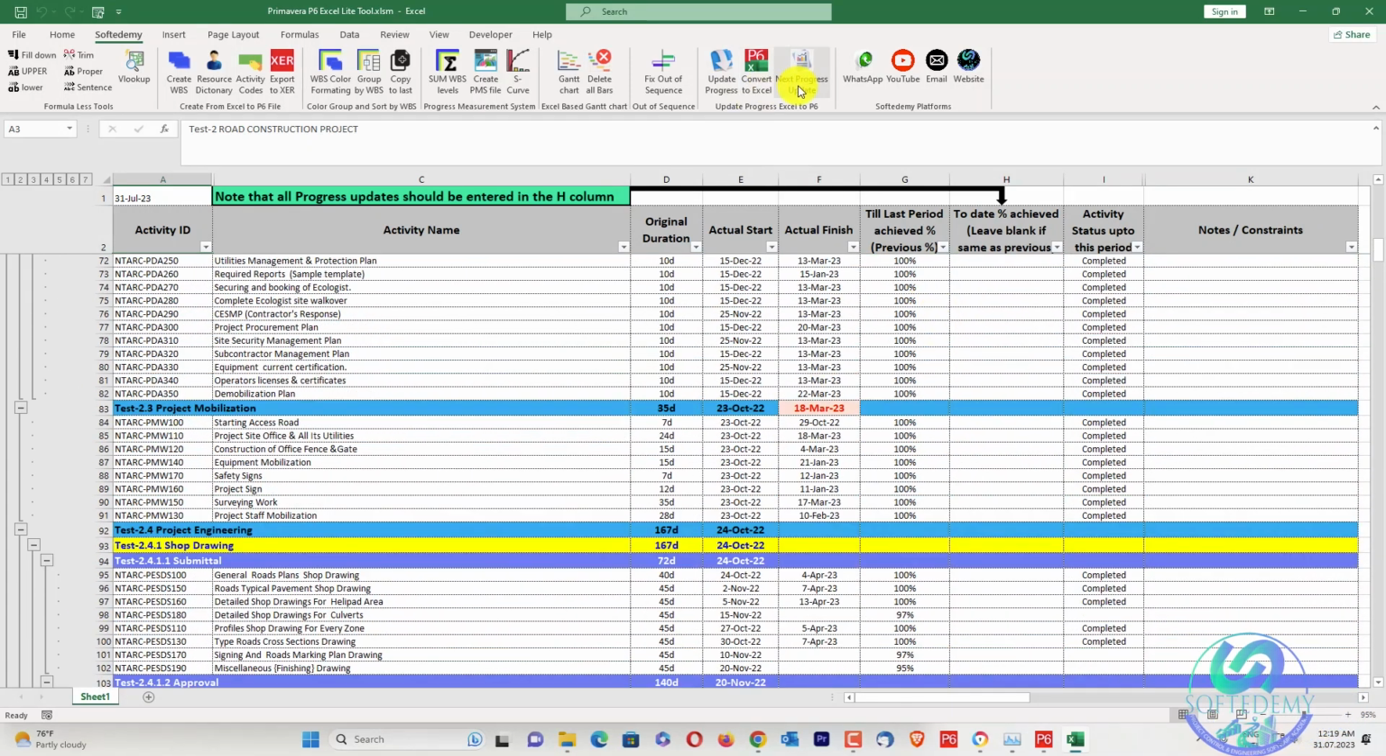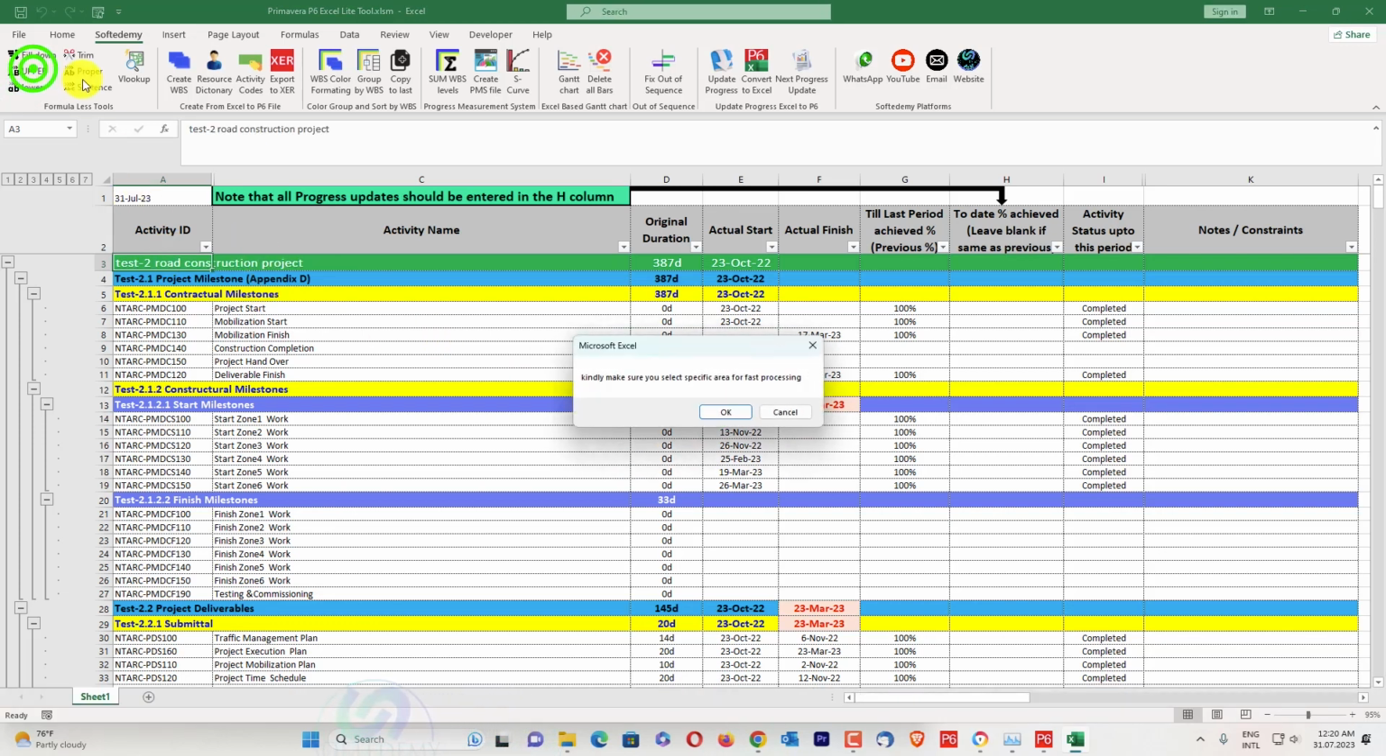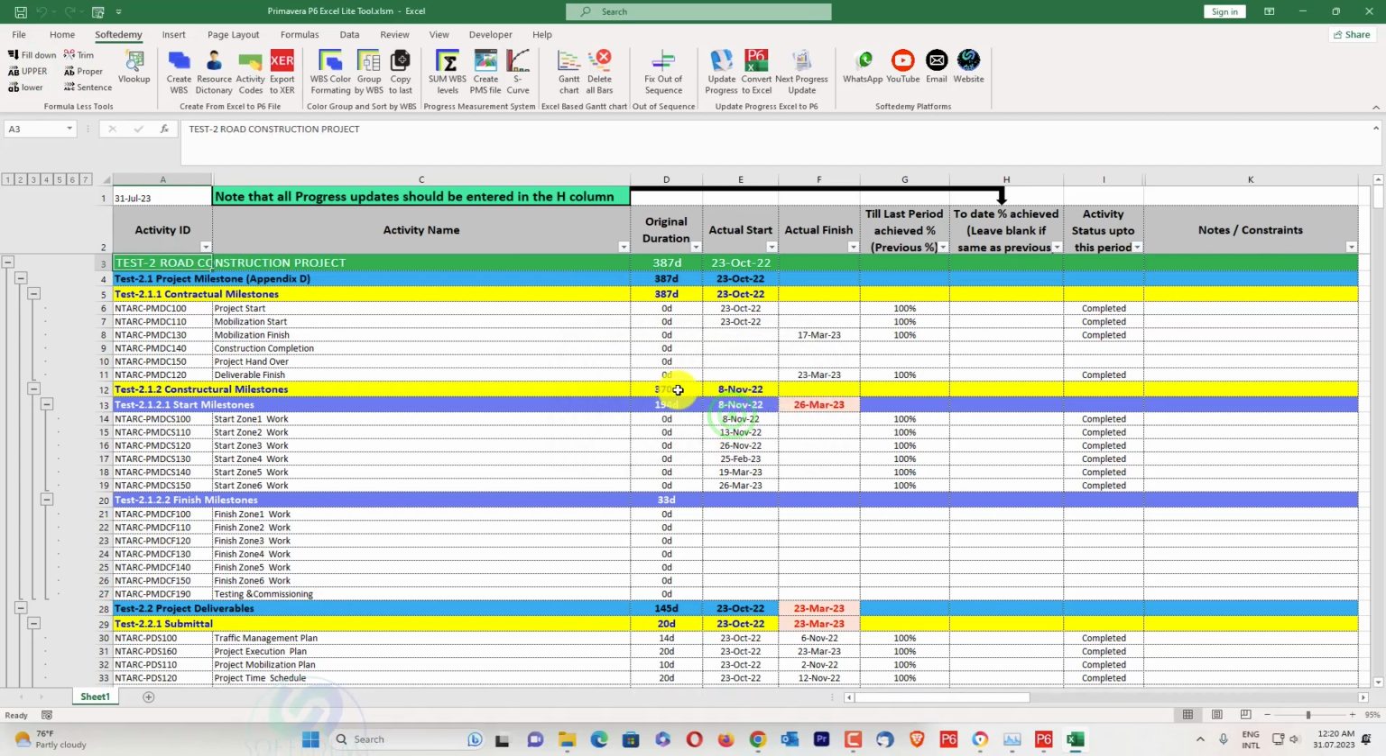We have done with next update. We have done with convert to Excel and update progress. We have done all this section. The remaining ones are fill down, upper, lower. You can see some values here, like this one, test road construction project. If you want that as uppercase, it's already uppercase. If you want to convert it to lowercase, you can see here that it will convert it into lowercase. Similarly, the other one is the same.